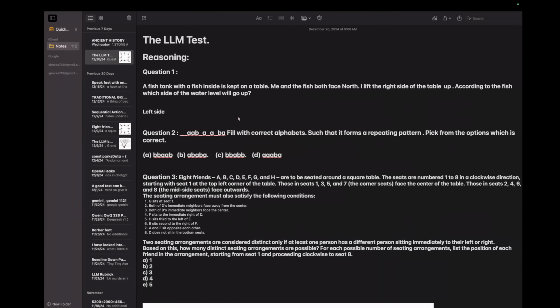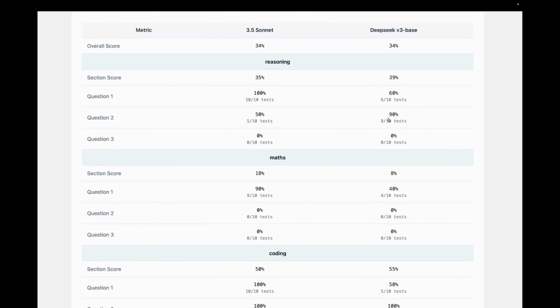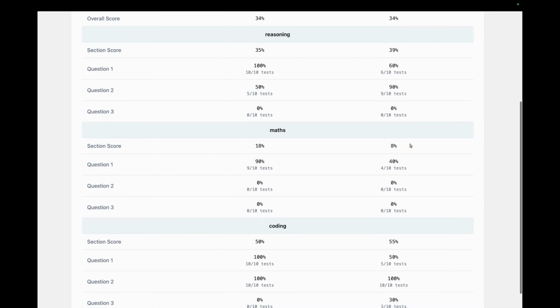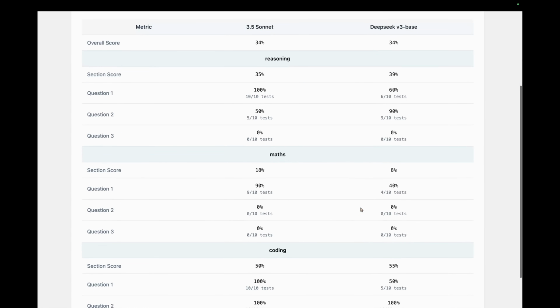Moving on to the second question, predicting the pattern. In that you can see the DeepSeek model gets 90%. Out of 10 times, 9 times the model got it right, but 3.5 Sonnet, I don't know for what reason, got it right only half of the time. Question 3 is a hard question, and both of the models failed it, and even in our test they failed it. I think no model is able to do it other than O1 after multiple steps, so that doesn't count.